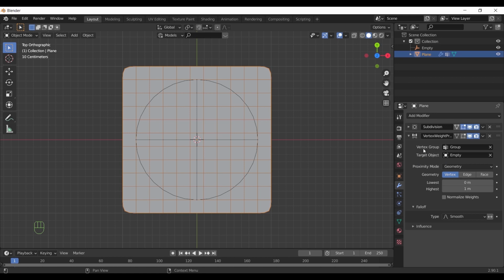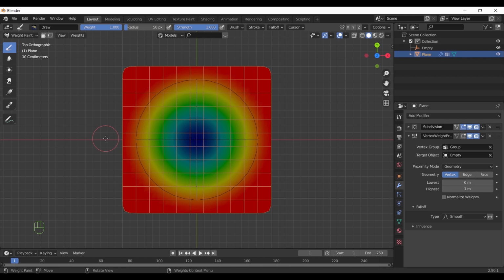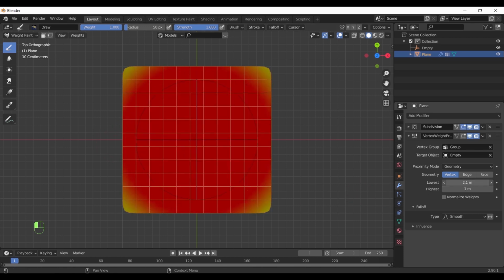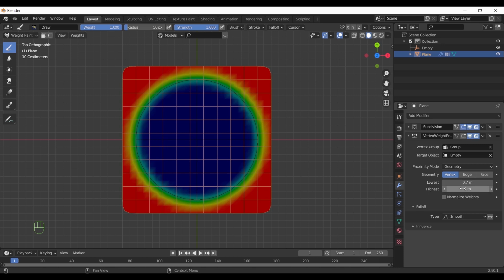To see what this modifier did, we can go to vertex weight mode. With those colors, the empty is affecting the plane in the sides at a maximum value, and in the center at minimum 1. We can experiment with those numbers. I will change those numbers to make the effect show inside the empty.